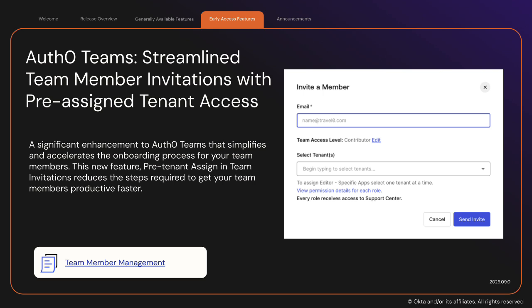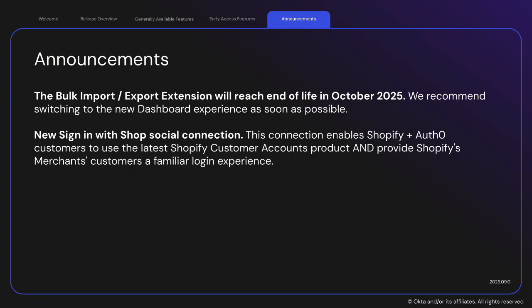One-step onboarding. Reduce administrative overhead by combining invitation and tenant access assignment into one efficient workflow. Immediate access. Invitees gain immediate access to pre-assigned tenants upon accepting the invitation, eliminating waiting periods. Improved auditability. Team activity logs now record invitation accepted events for better visibility along with tenant member event detail logs. This release empowers team owners to onboard administrators and contributors effortlessly, ensuring they have the right access from day one.